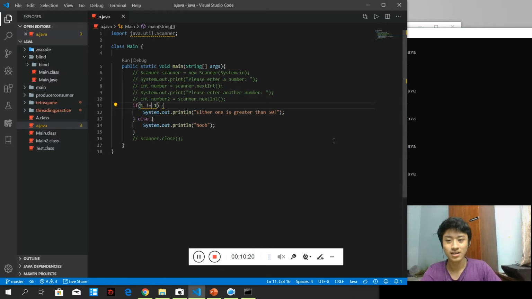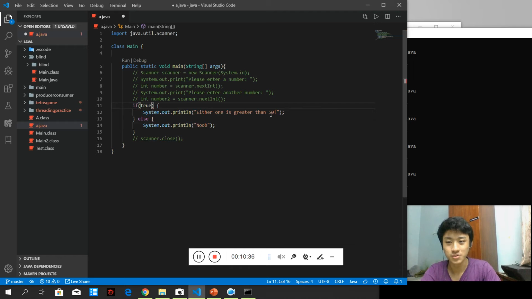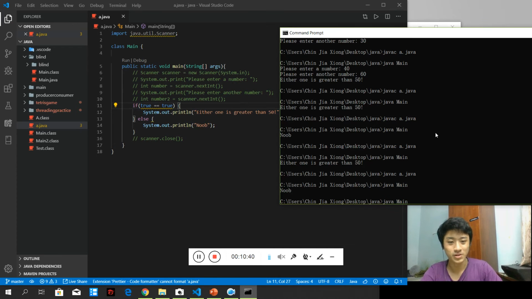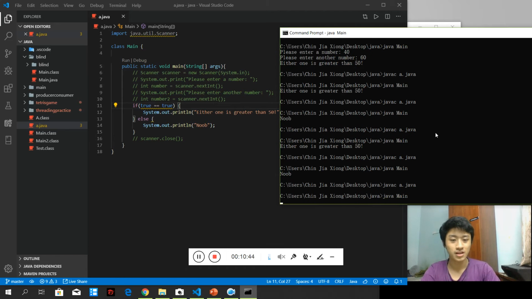You can play anything you want. Let's say if... yeah, Java doesn't support this, like only one number here. So still, there are a lot of ways to play. Like if true equals to true, something like this. You can play whatever you want, then try to feel what the output is.